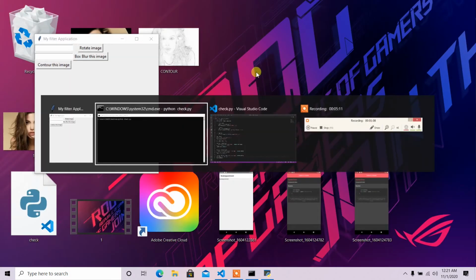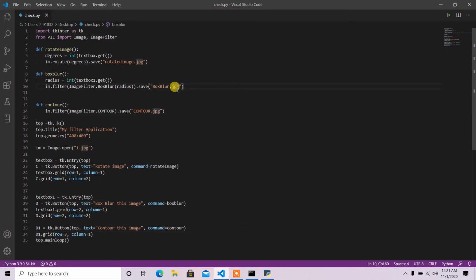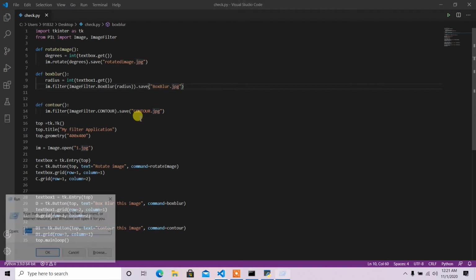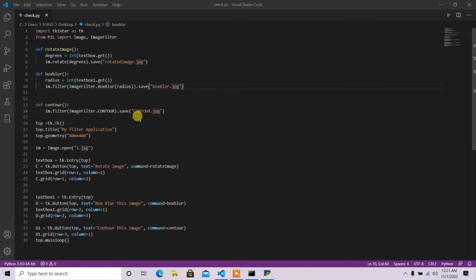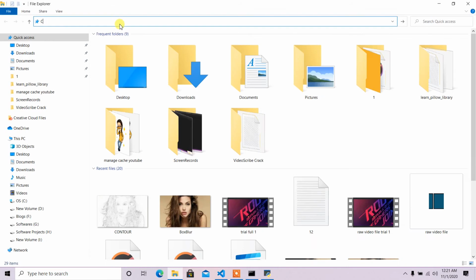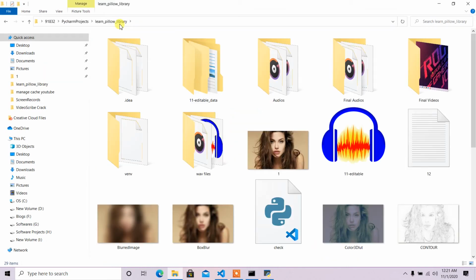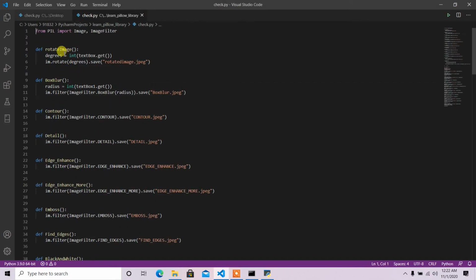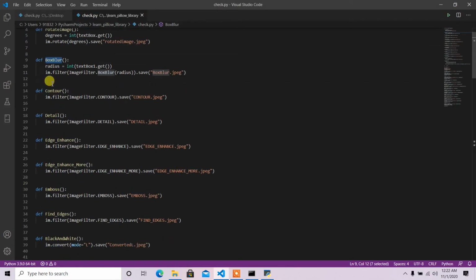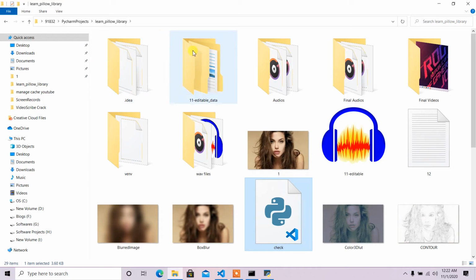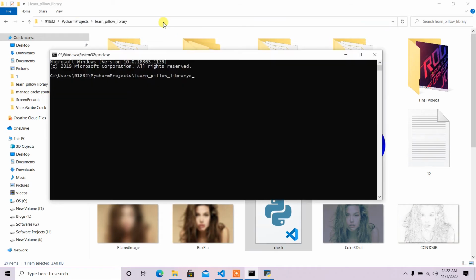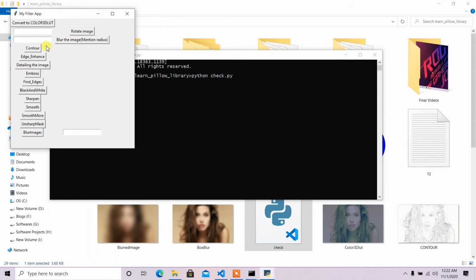Similarly, we have many things planned for our upcoming programs. Now let me show you the whole program so you will have an idea. So here what we have done is we have rotated the image, we have box blurred it. Similarly, we have seen the contour part also, we have seen the detailing also. We will try to run this program at once, then we can see how the results are coming. We run python check.py. So we have all of these parts.